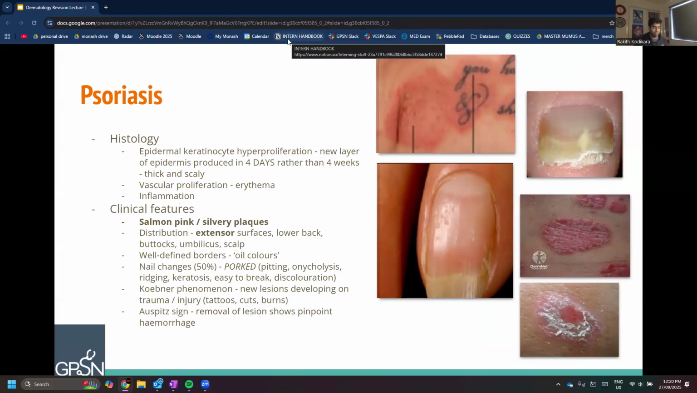Histology-wise, the actual plaques themselves, the keratinocytes, they are hyper-proliferating, so they grow very fast. We get vasculature that proliferates as well. That's why it's red, and inflammation in the epidermis itself.